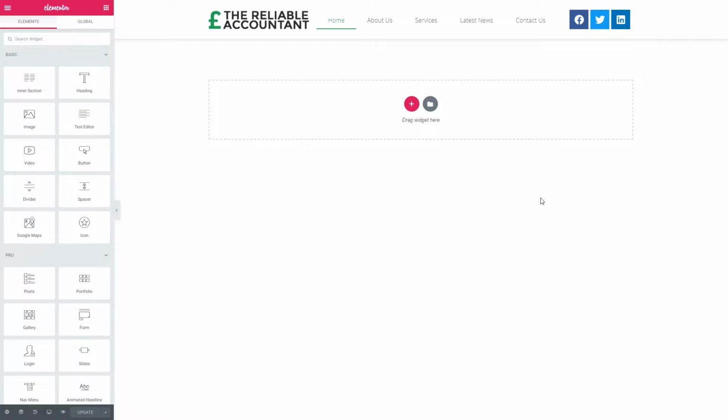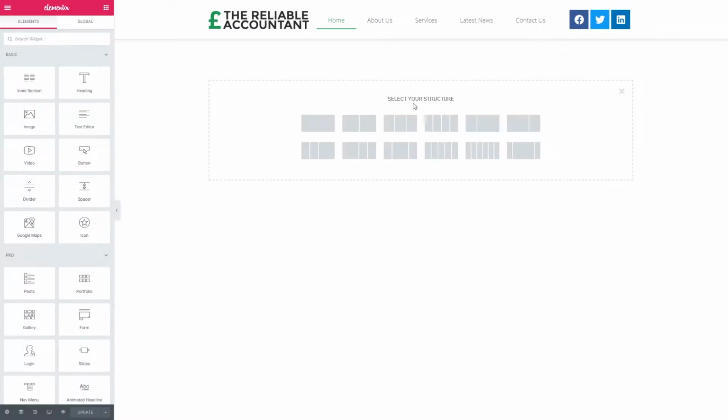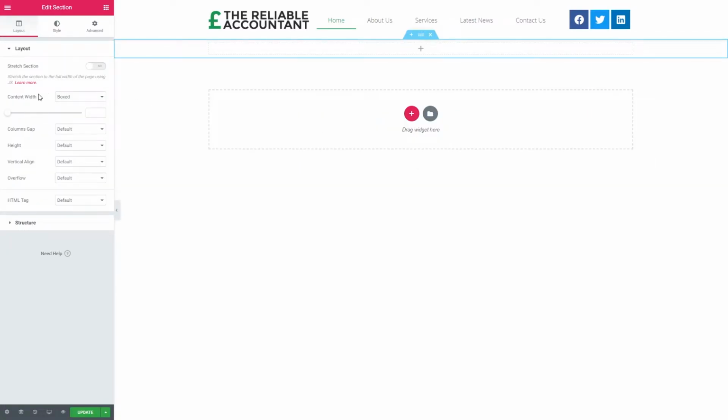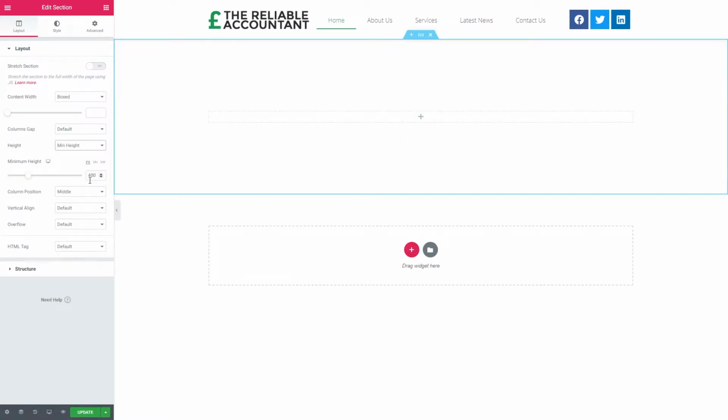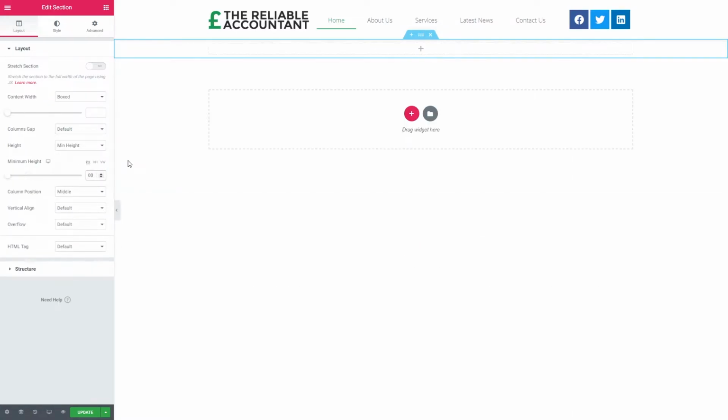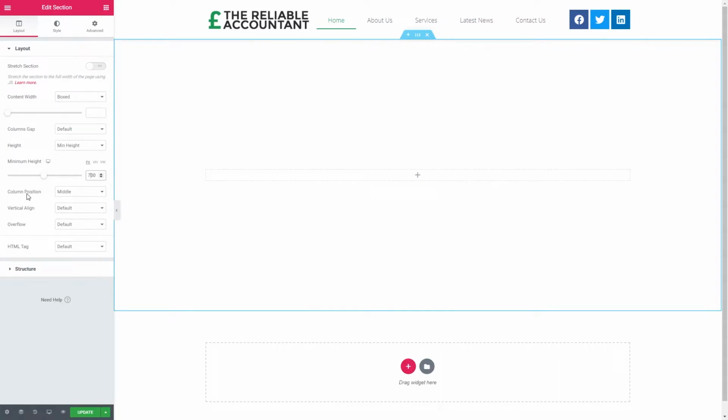So to add our first section, we're going to click the pink plus, and I want this section to be just one column. Most of these settings are what I want them to be. I'm going to change the height to a minimum height of 700, and the column position I want to be in the middle. This is the middle here, so if I went top, you can see how it goes to the top, and stretch would take up the entire height of the column. So I'm just going to go with middle.